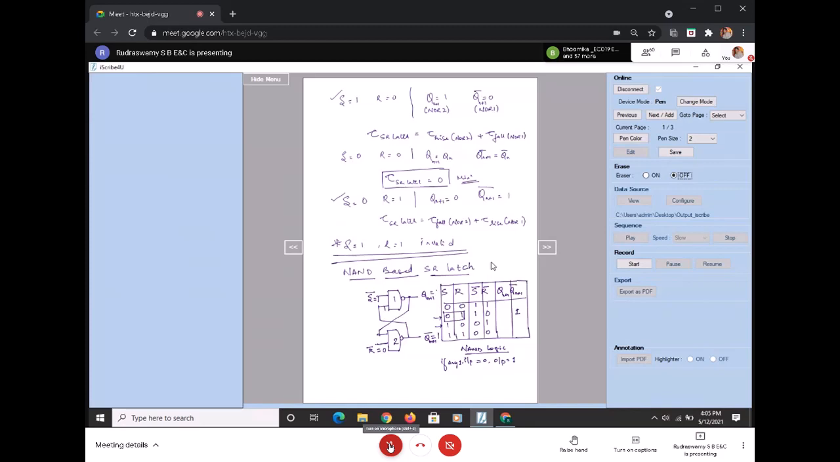So the inputs are 1 and 1, and what is my output? The output will simply be 0, since ANDing 1 and 1 is 1 and its complement is 0, and this is 1. Again, when S is 0 and R is 1, the output is reset. That is the reason why we are giving S bar and R bar. Irrespective of whether we build the SR latch using NAND or NOR, the logic should remain the same.